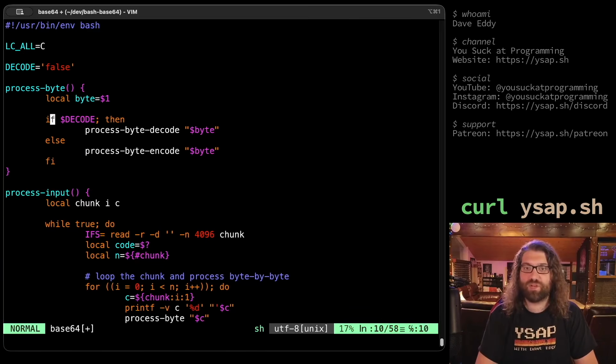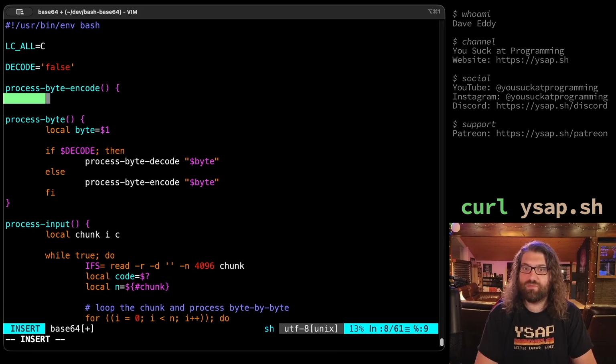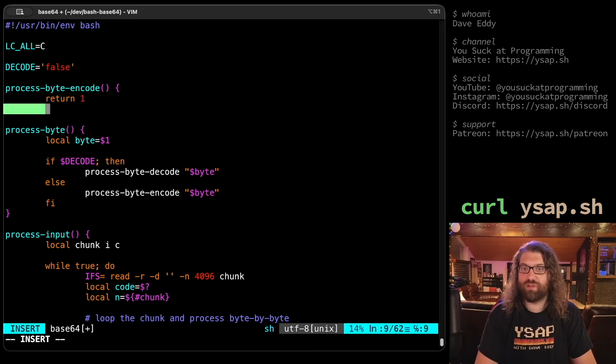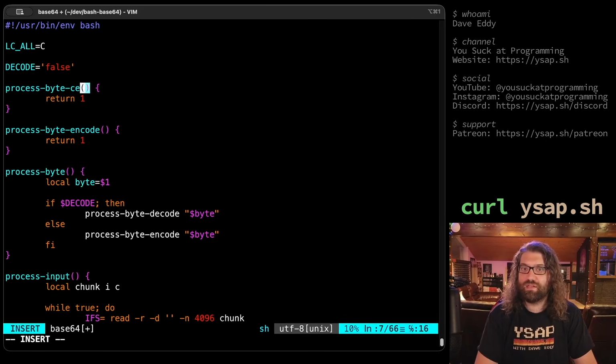So a super simple function where we call process byte no matter which mode we're in, and it will figure out which one to dispatch it to effectively based on our implementation. So let's do process byte encode will be a return 1. Let's just make it a failure for now. We're kind of stubbing these out. And process byte decode.